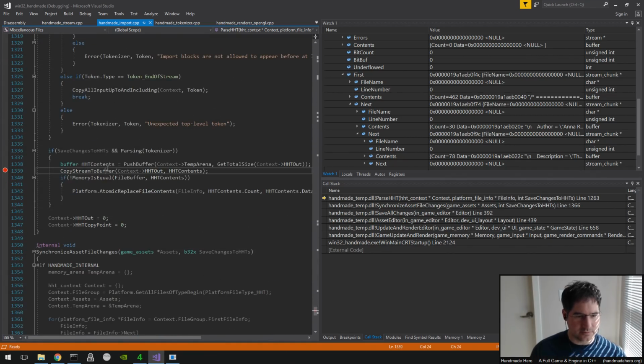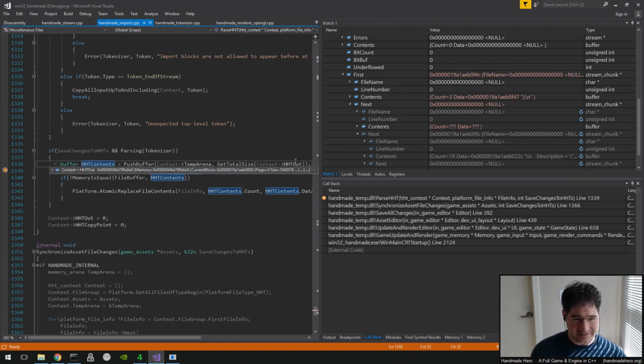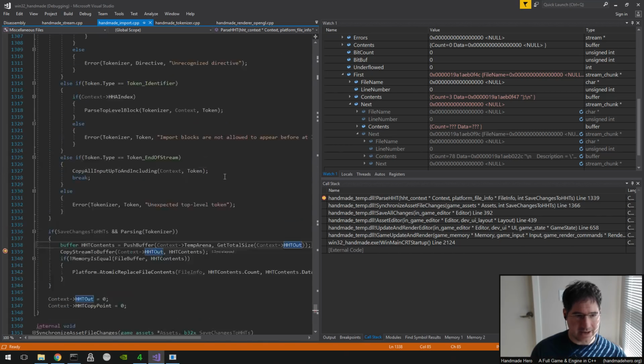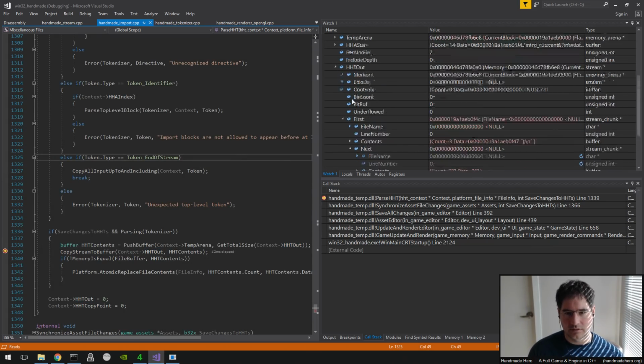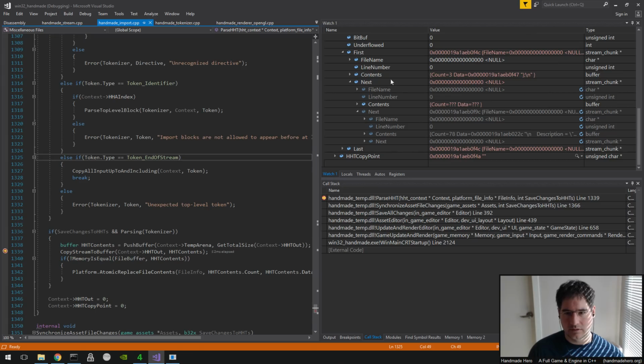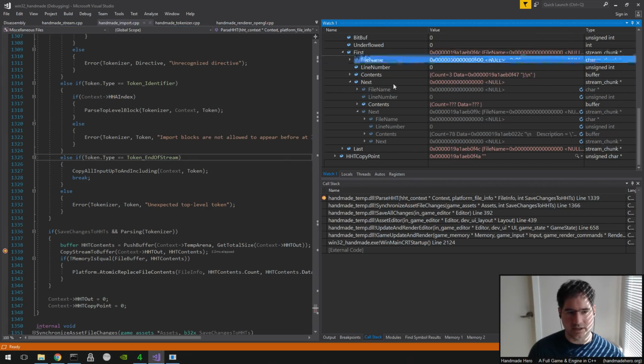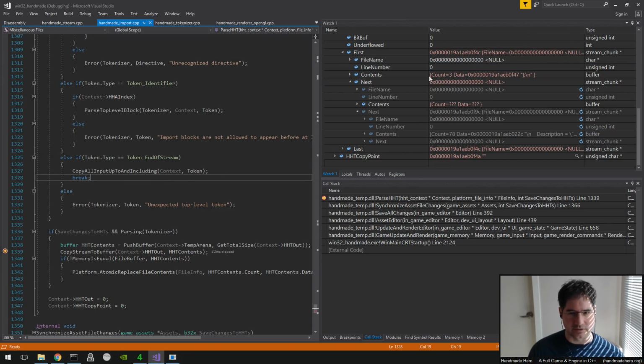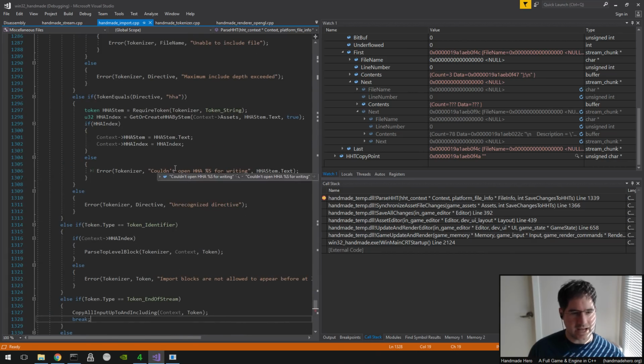So I'm going to go ahead and assume that the bug is here. Because let's see what the total size of HHT contents is. So get total size is 3. How is that possible? It really did get completely overwritten. So how did that happen?